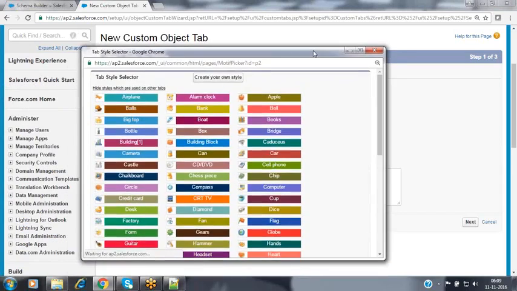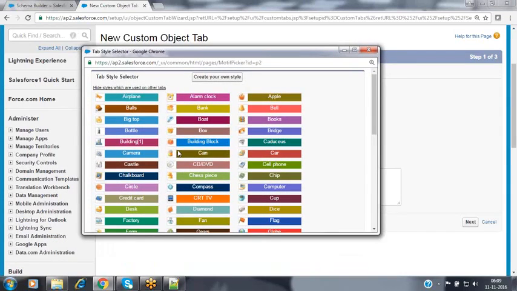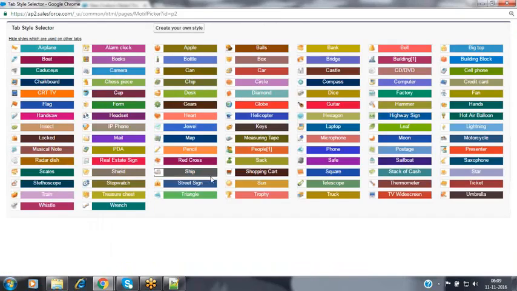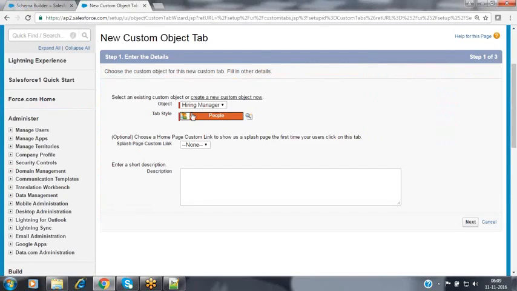I'm selecting the tab style. Now this is nothing but the hiring manager. Hiring manager means some people who are going to be taking care of recruiting the candidates for the positions which we have in our organization. So I'm selecting some style like people. We have a tab style called people, which gives the people symbol to us. I'm selecting this tab style.